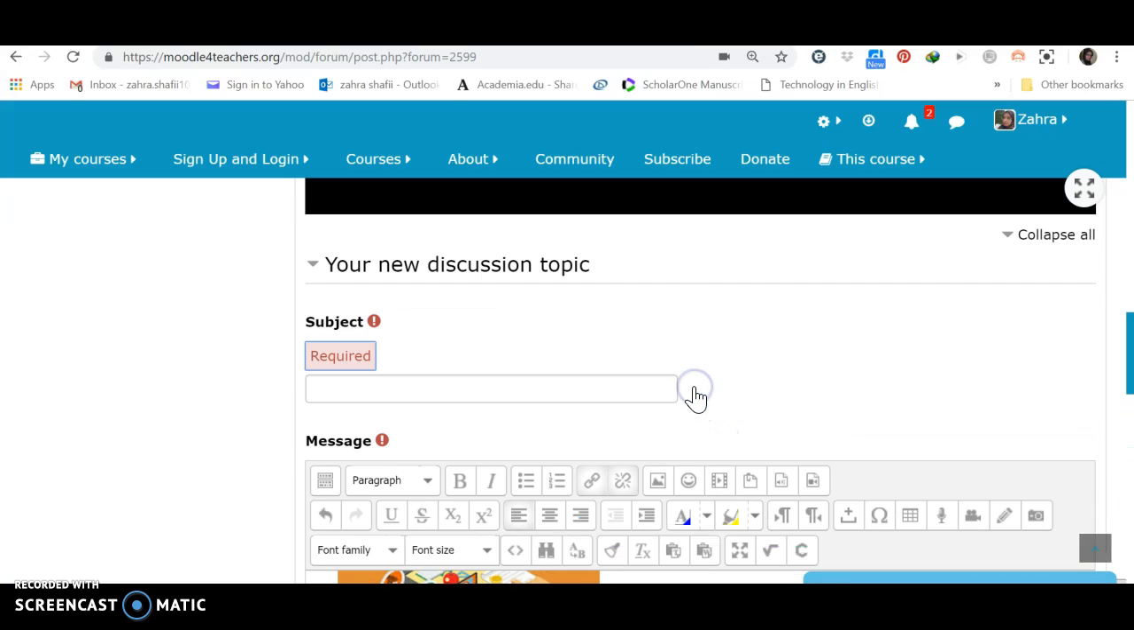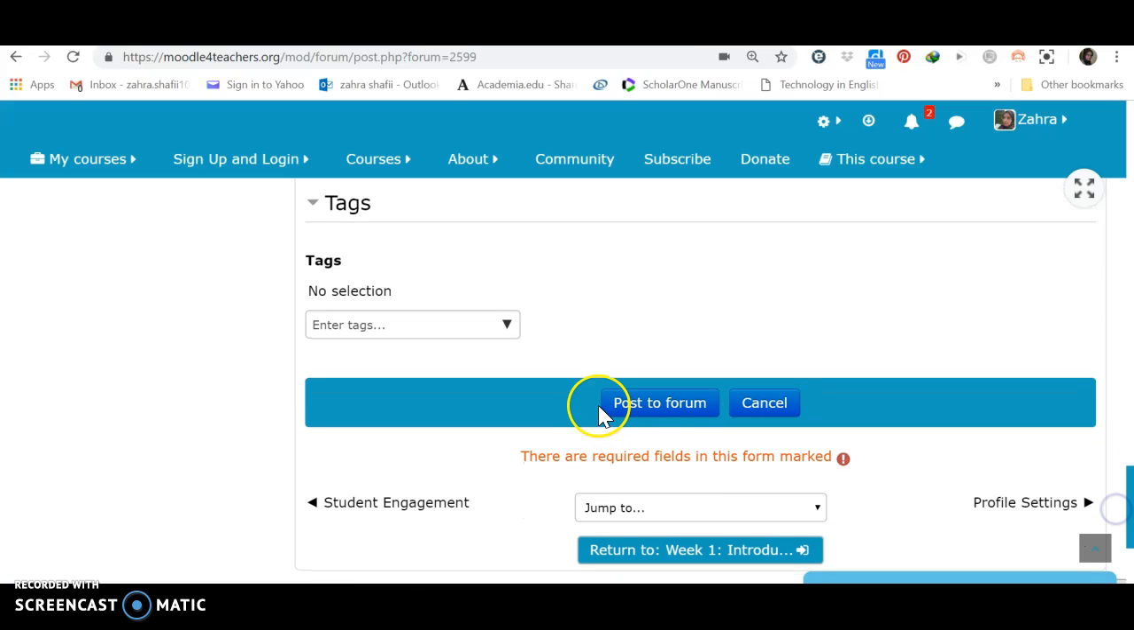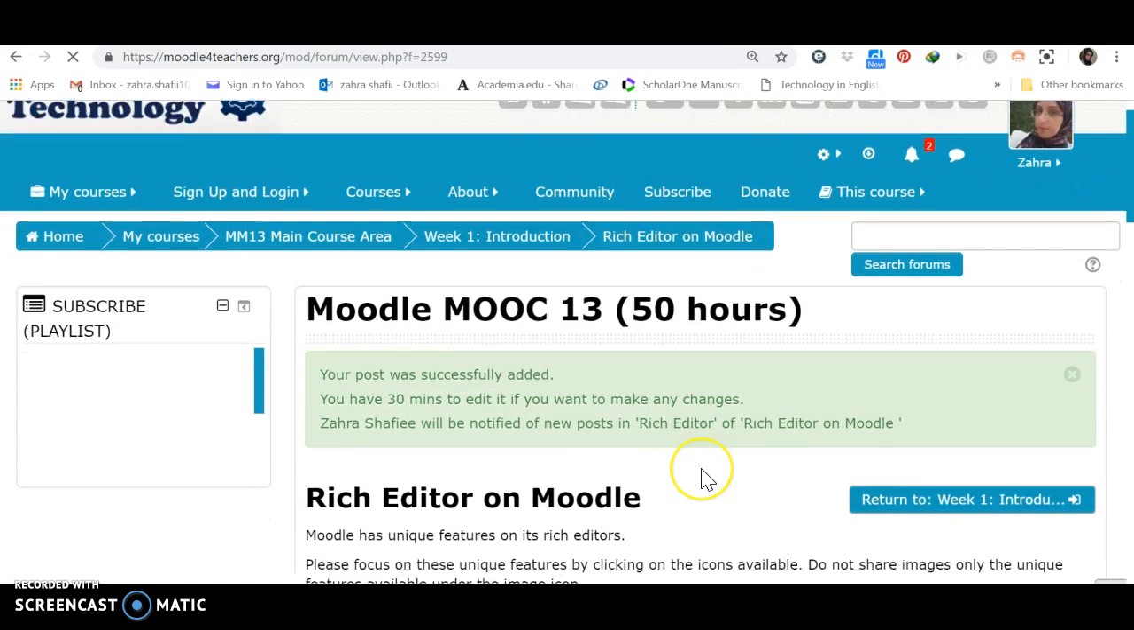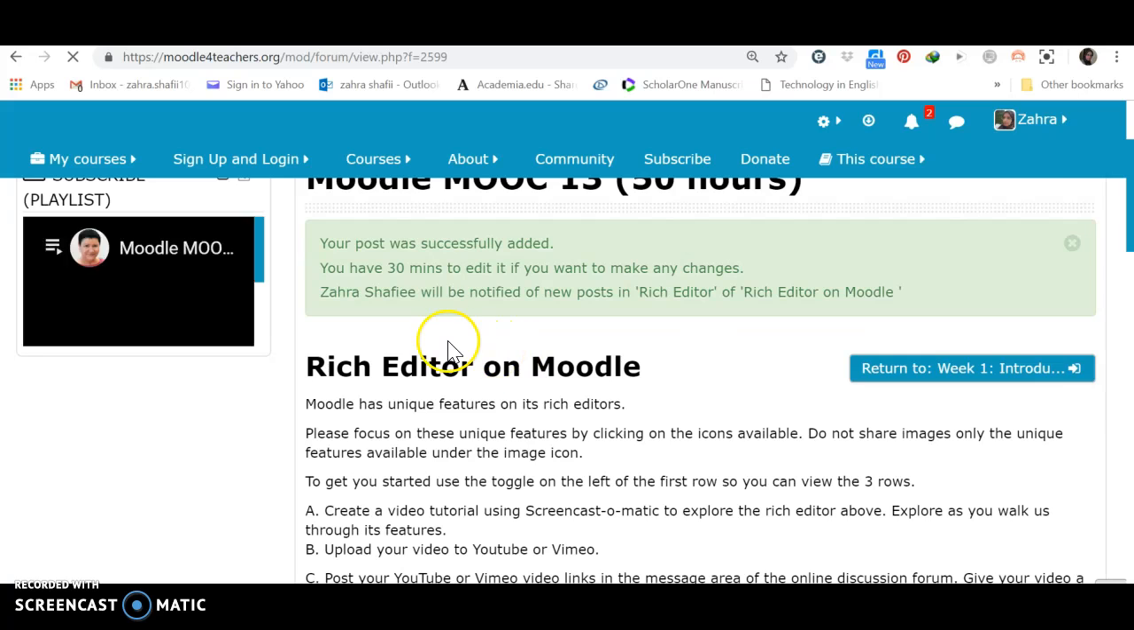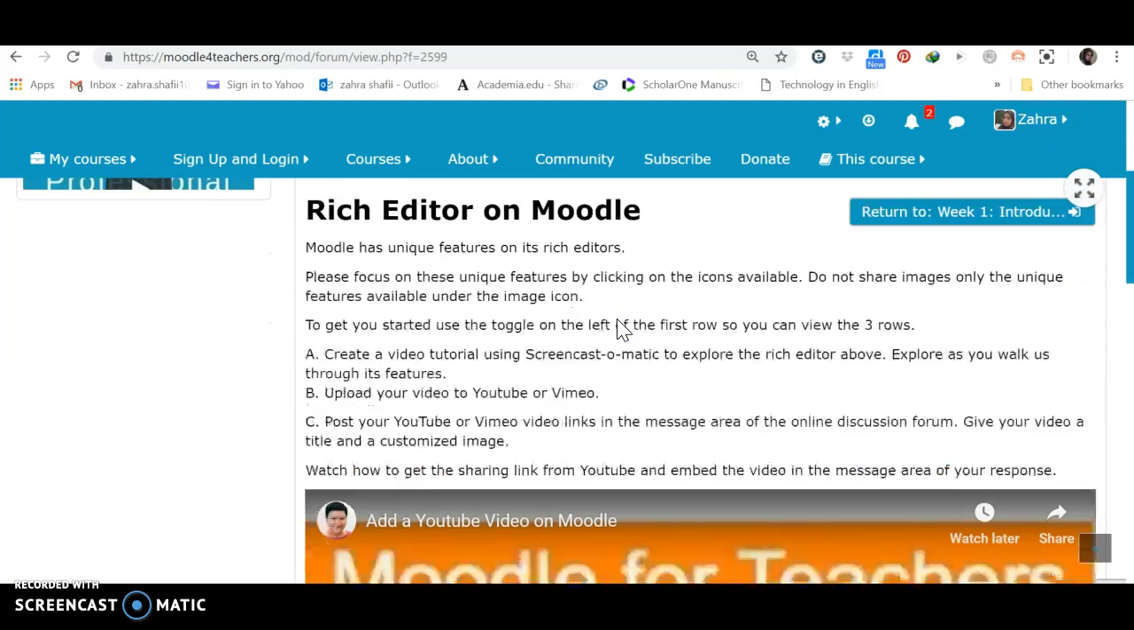Okay, now let's post to forum, save our changes. Oops, as you see, subject is required. Let's say rich editor. I can later edit or delete this post, but just to check how it may appear, oh yeah, it says you have 30 minutes to edit it if you want to make any change.